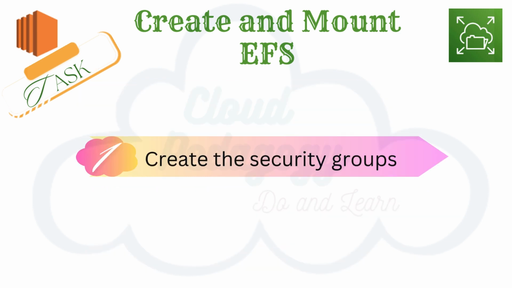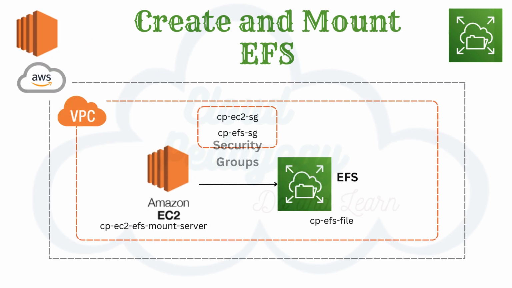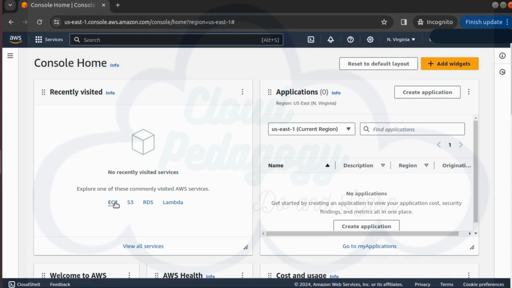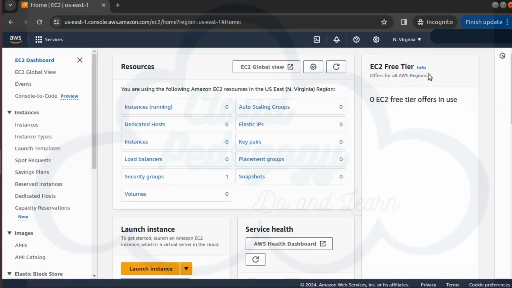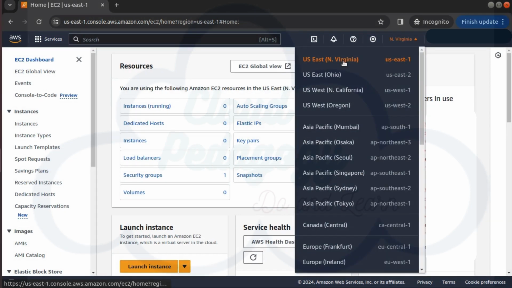Create security groups that are required. In this task, you create 2 security groups. One that is attached to the Amazon EC2 instance and one that is attached to the Amazon EFS file system. So open the Amazon EC2 dashboard and choose the region drop-down and select the AWS region where you want to create the Amazon EFS file system and launch your Amazon EC2 instance. This lab uses the North Virginia region, so I'm just leaving it as default.